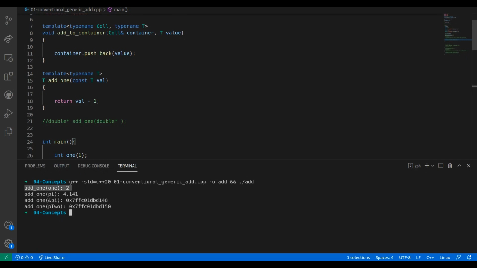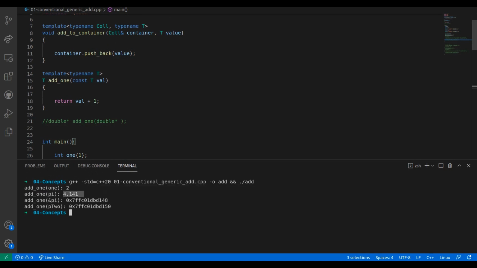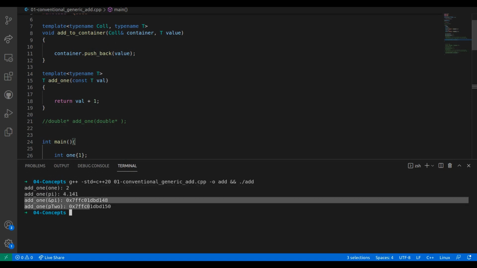for the first two calls, add1 to 1 results in 2 and add1 to pi results in 4.141 as expected. But the programmer might not have intended the use of add1 with addresses or pointers. What could one have done to constrain add1 to not work with pointers and addresses?